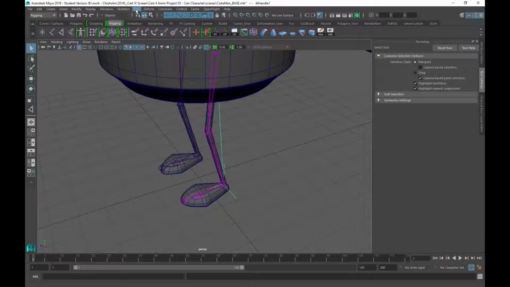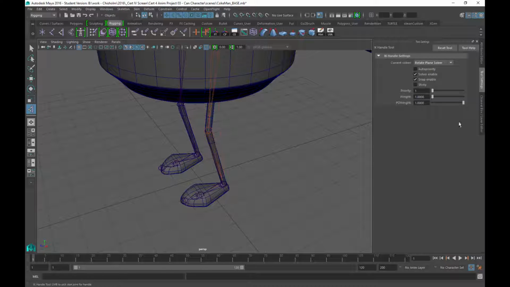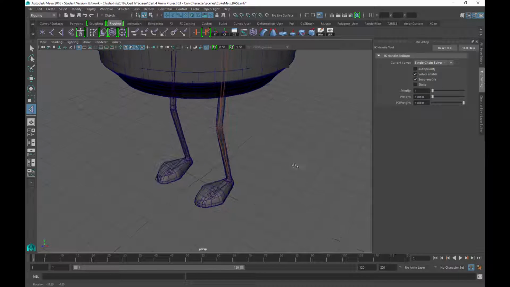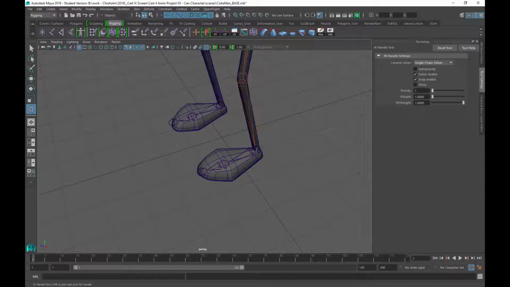So I'm going to go back up to the skeleton menu, back down to create IK handle. Let's open up the options again, and this time I'm going to switch the current solver to single chain solver. So this is going to give me an IK chain that doesn't have a forward direction. And what this will do is act like an anchor for the joints in the feet, so that we can move them independently of the ankle.